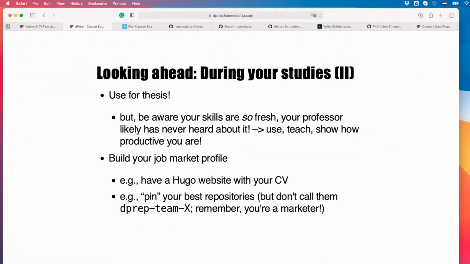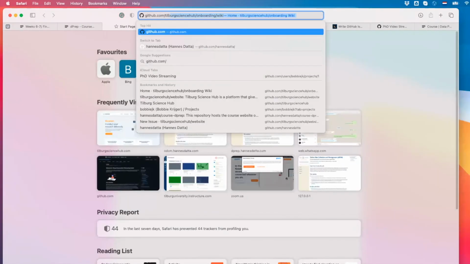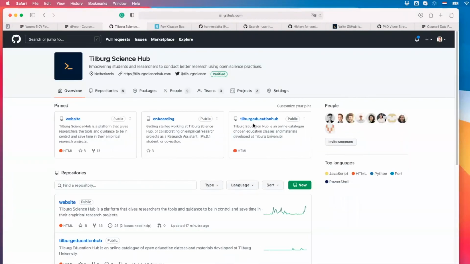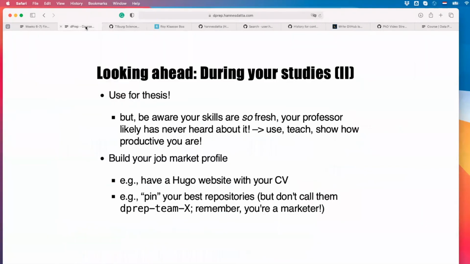Pin your best repositories. So when people go to your profile, like the profile of Tilburg Science Hub, they see what you care about. Curate this. Use this like your Instagram profile. Make yourself shine to people that care about coding.